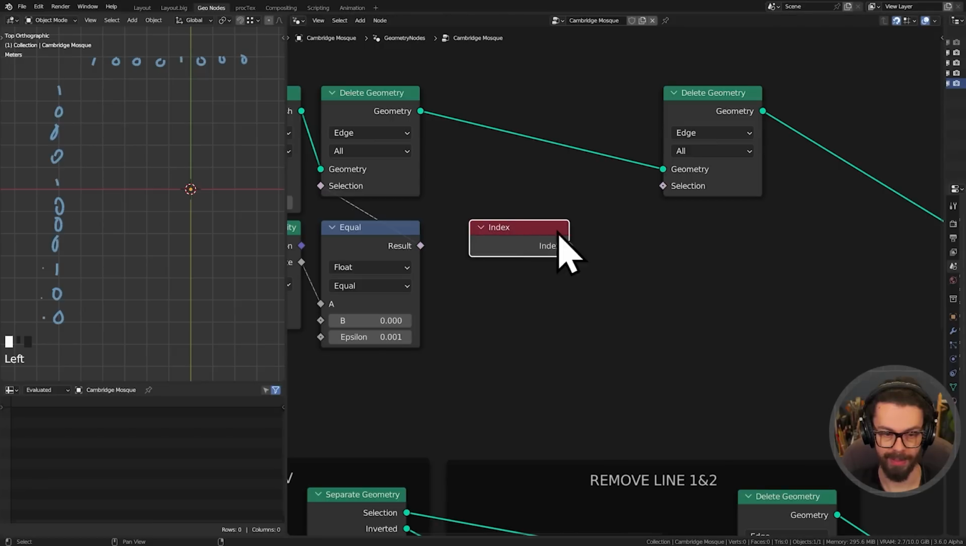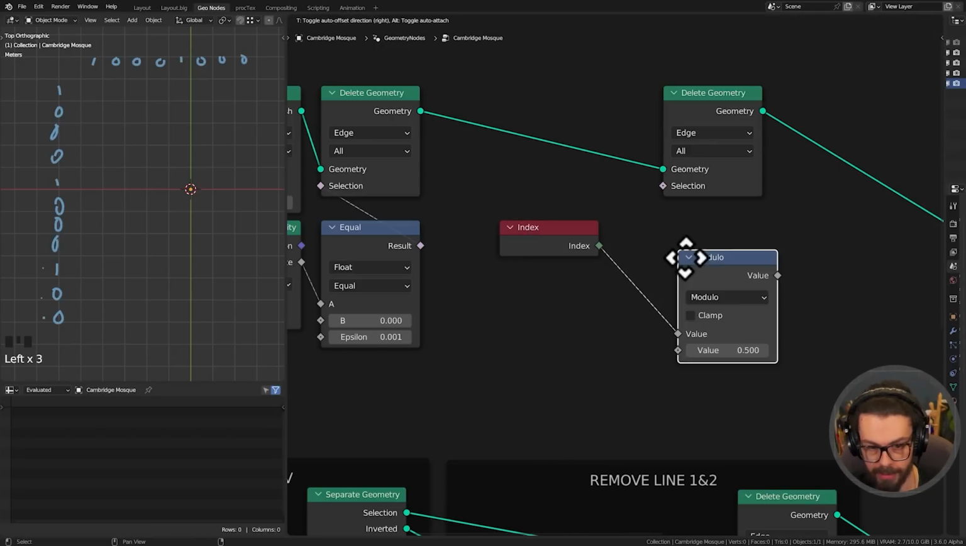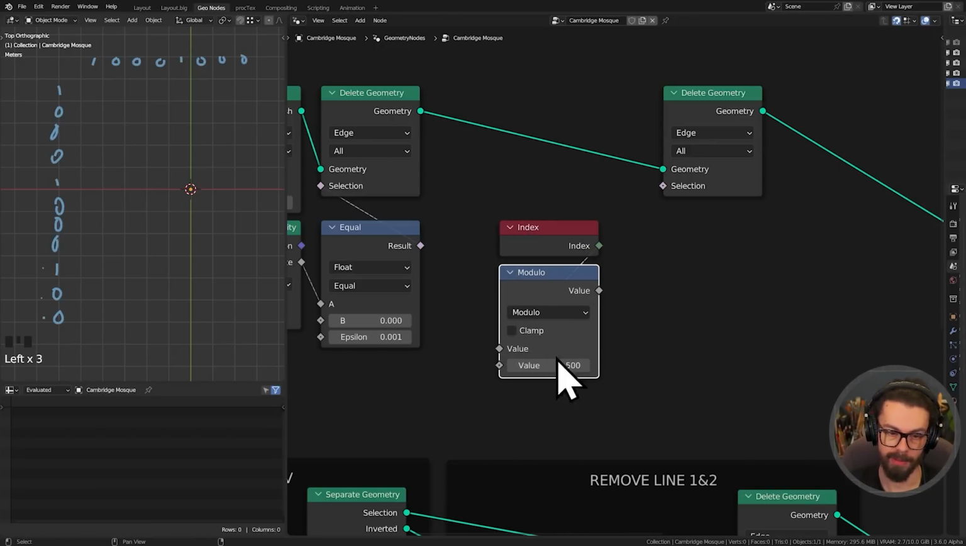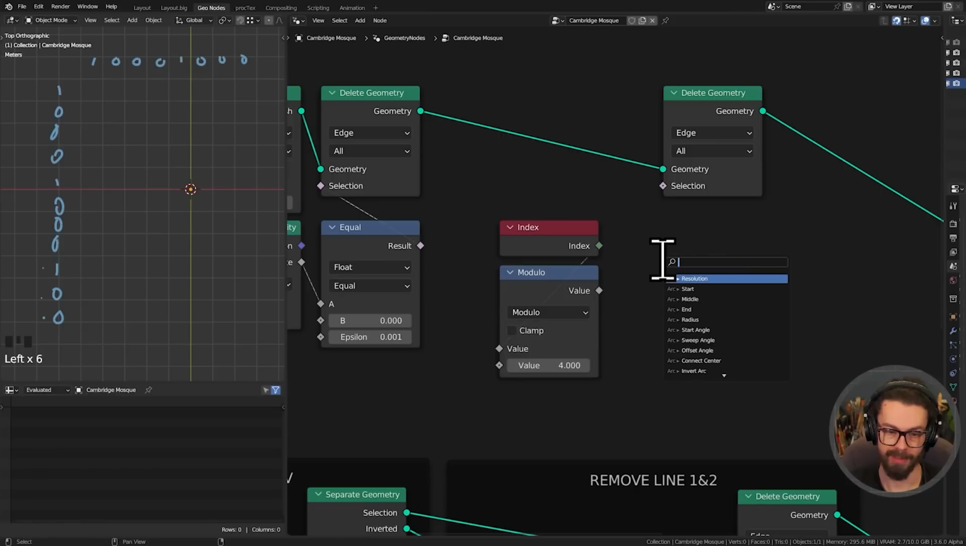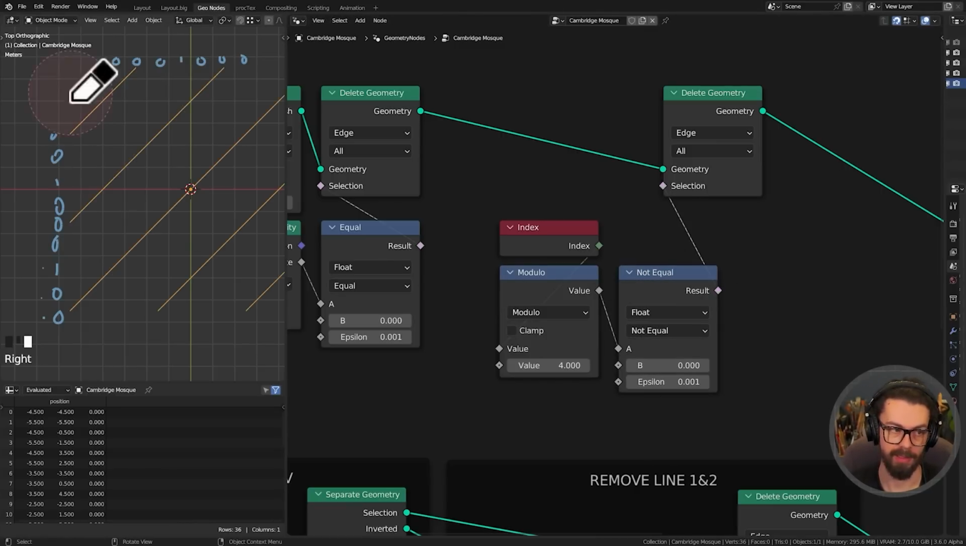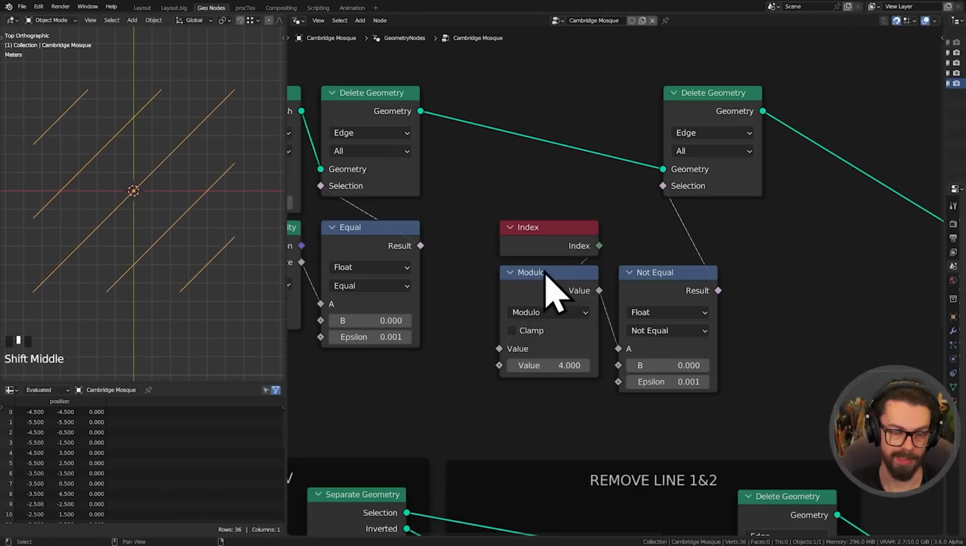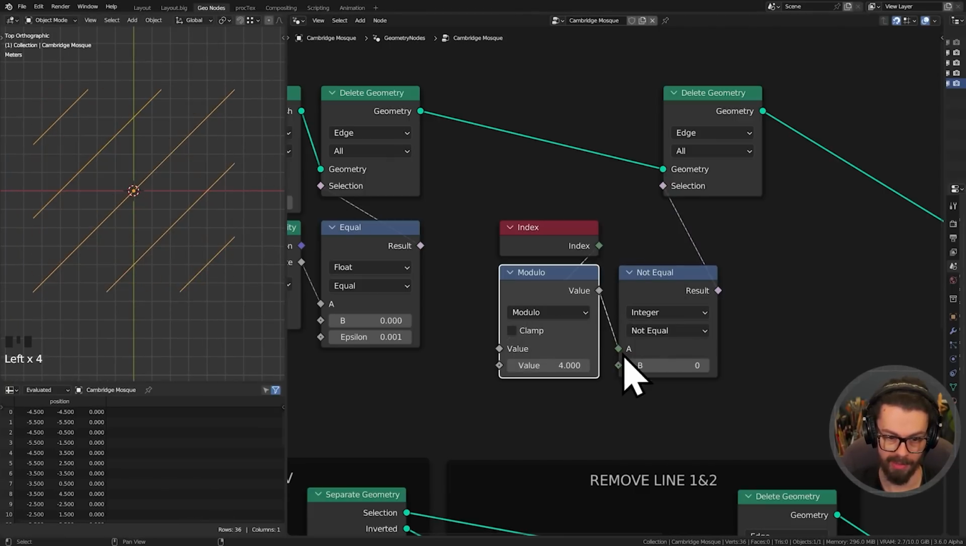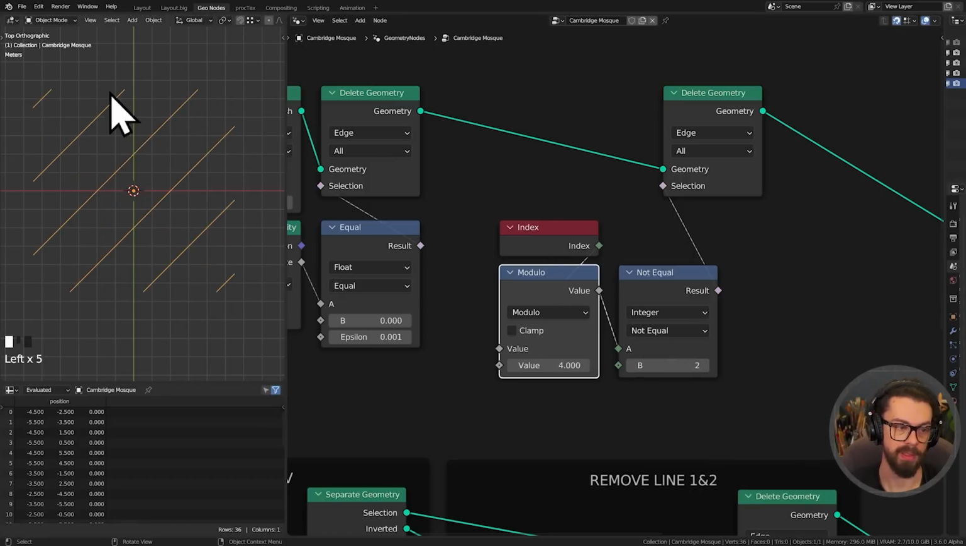So we've got our index modulo by 4, and we're deleting where it is not equal to some value. There we go. So that's immediately the right spacing. Let's change this to integer because we're dealing with integers, not equal to 2. And there we go. This is the shape that we would expect.